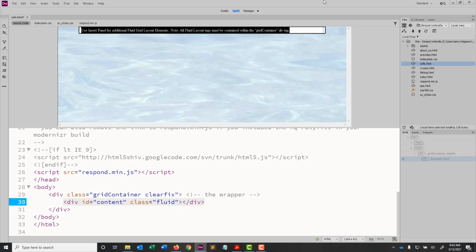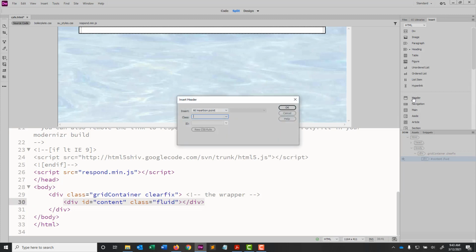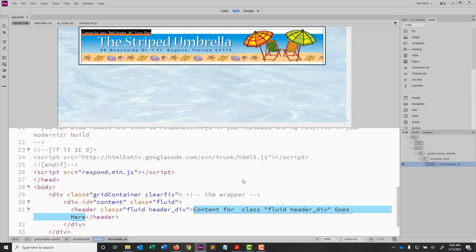Okay, so we'll just delete it that way. We'll come to our insert panel and make sure you're not doing heading. Make sure you do header. Okay, and when we're in these dialog boxes, we are going to place fluid first and then whatever the book tells us to call it. So fluid space and then whatever the book instructs us for the next name. So now we have a fluid header div.